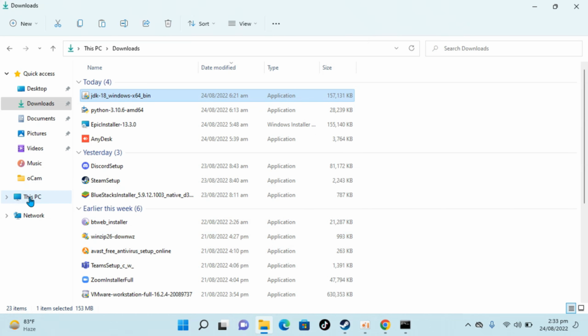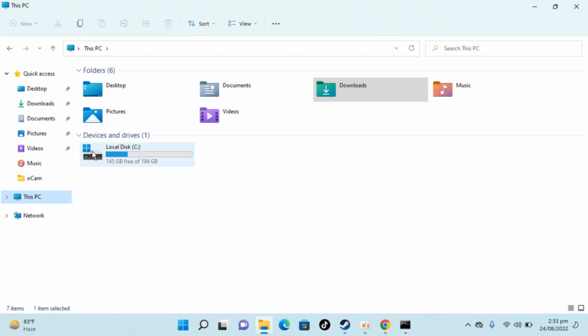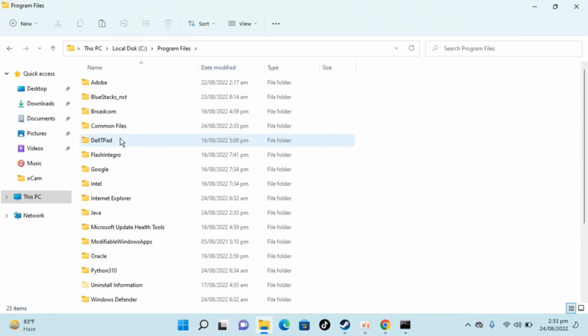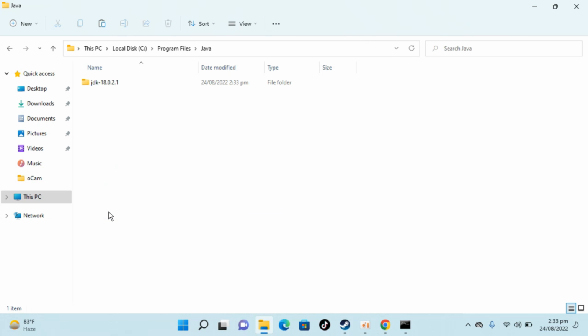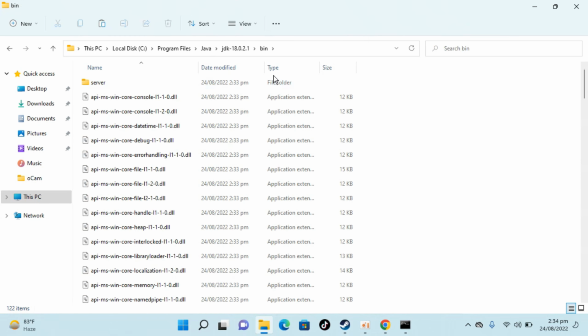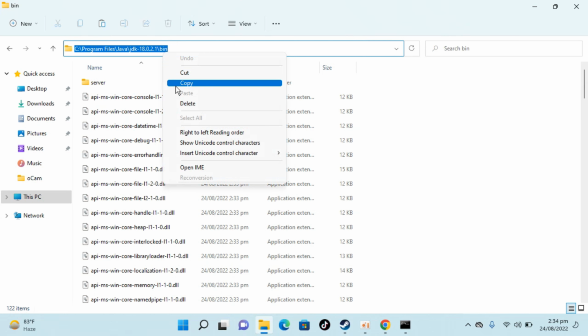For that you need to go to this PC, go to local disk C, because this is where we installed Java JDK, and here go to program files. Inside here go to Java, so you can see Java here. Inside here go to JDK 18.0 that we just installed. Open this up, go to bin. Now here go and click on this, copy this path.